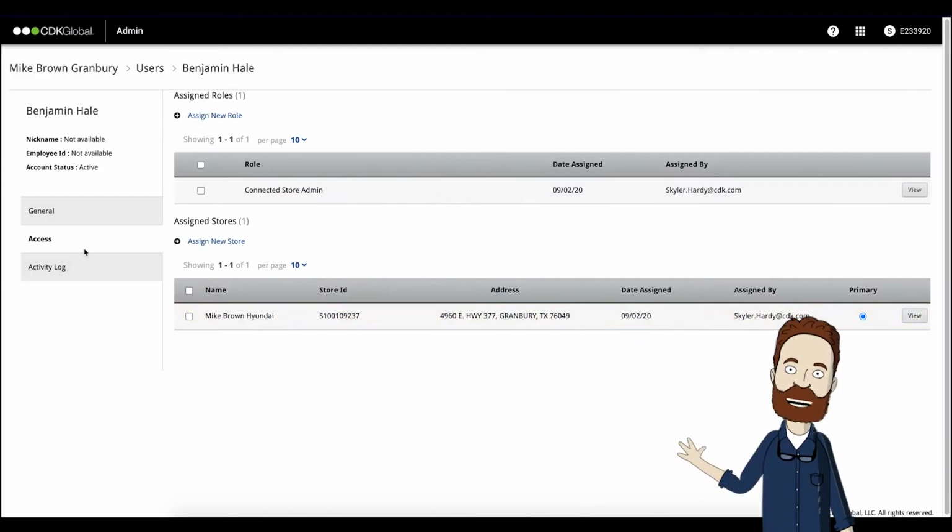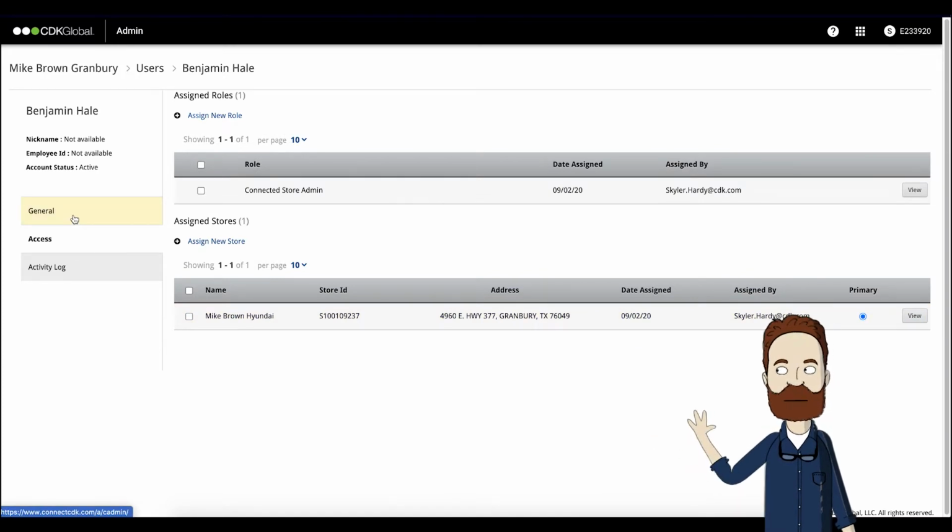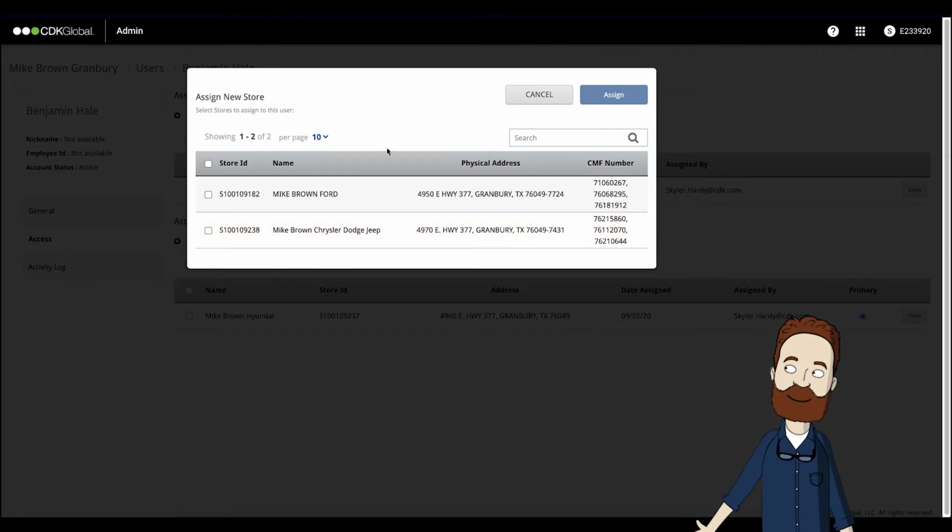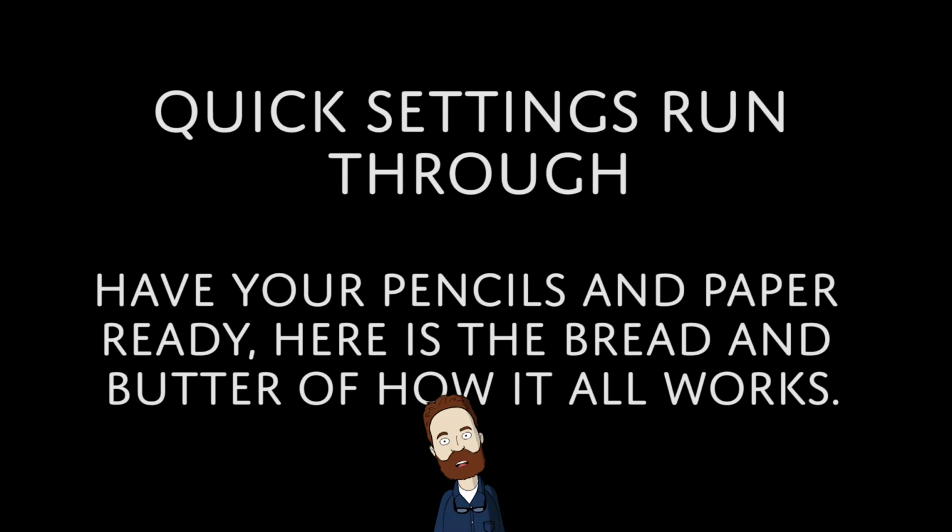You can also check in their store to see if they actually have the store assigned to them, or if they need another store within their dealer group assigned to them. And now, your quick settings run through. Have your pencils and paper ready because here's the bread and butter of how it all works.